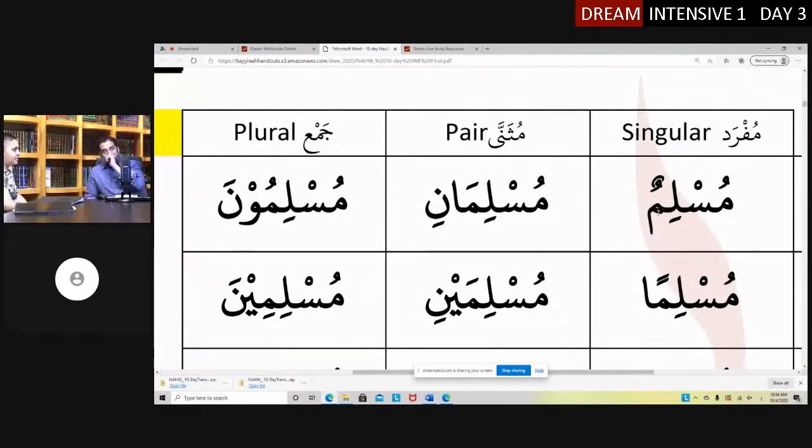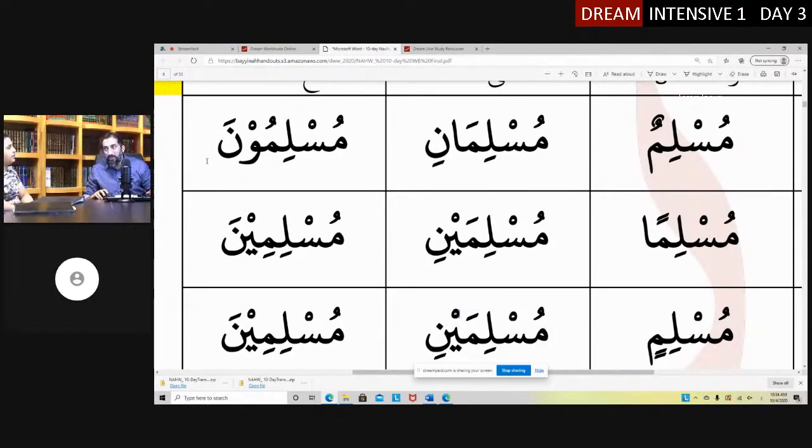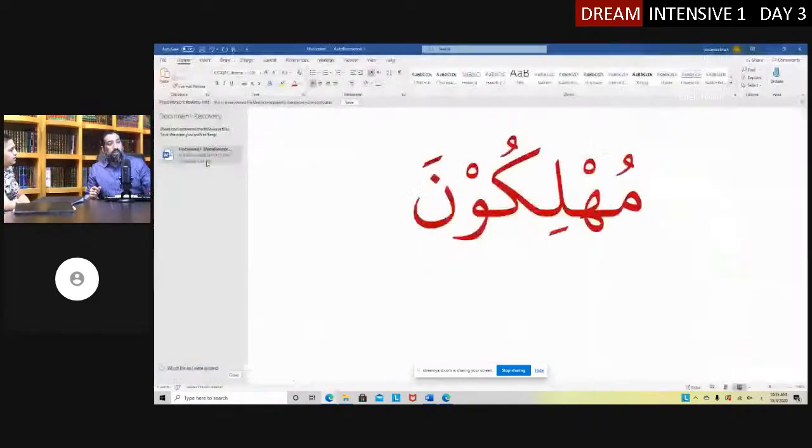Let's go back to this. What you originally memorized was light or heavy? All of it that you memorized was heavy. Therefore, Muslimuna is what? Heavy. What's the light version of Muslimuna? Muslimu. Okay, let me go back here. Muhlikuna. I asked you if it's light or heavy. We said light, but it's heavy actually because of the noon.